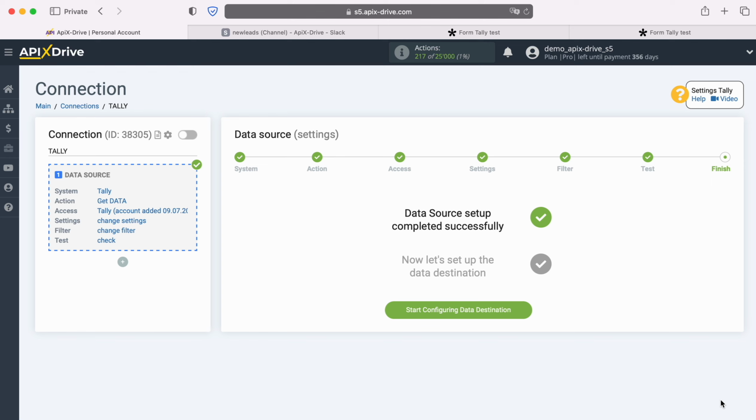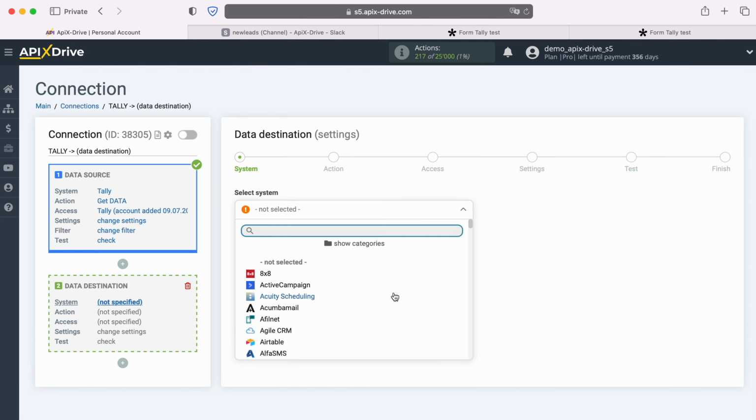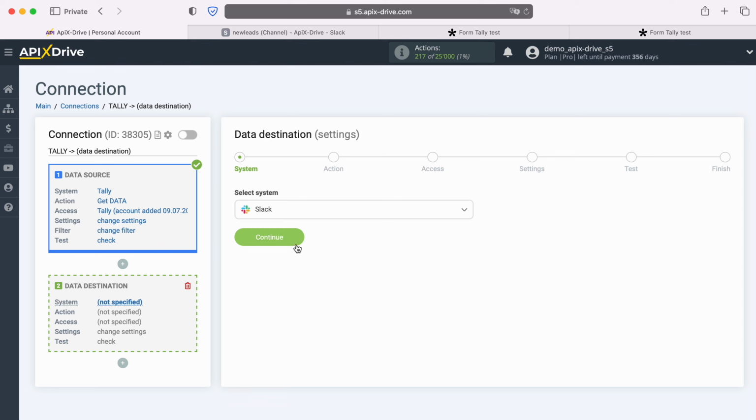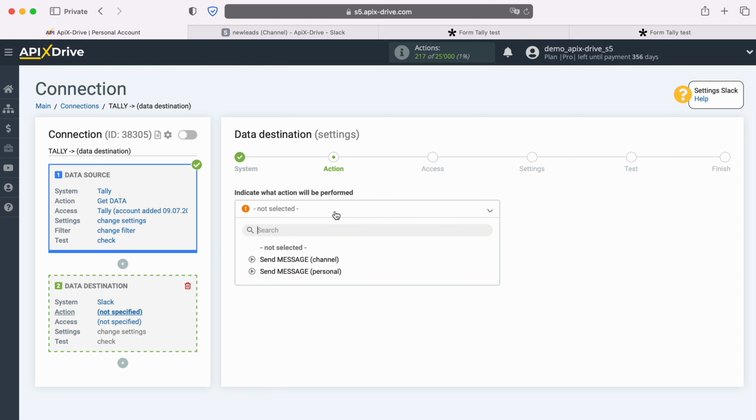Now you need to move on to setting up data destination. Choose a system, Slack. Next, select an action. Send message, channel.